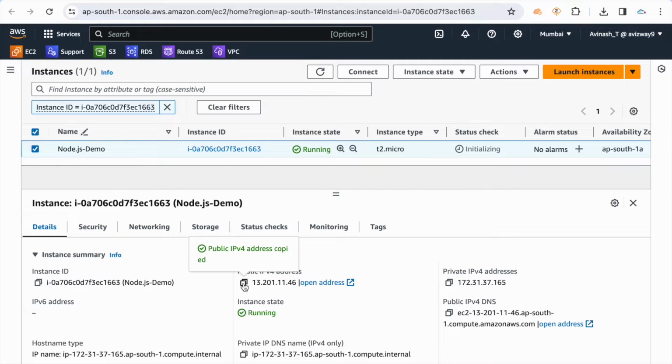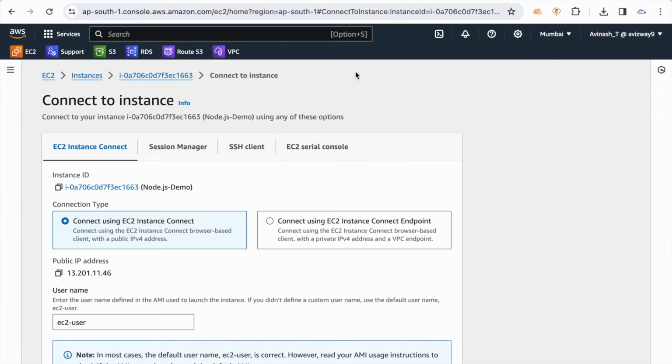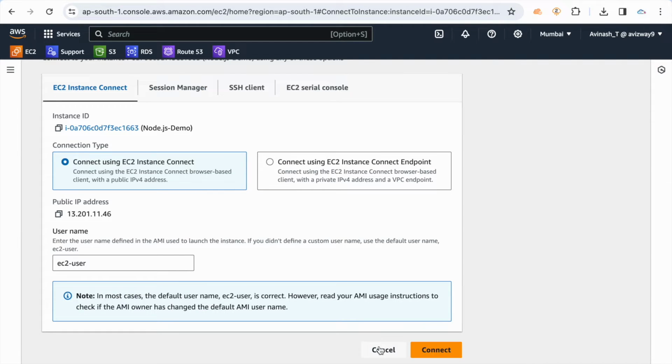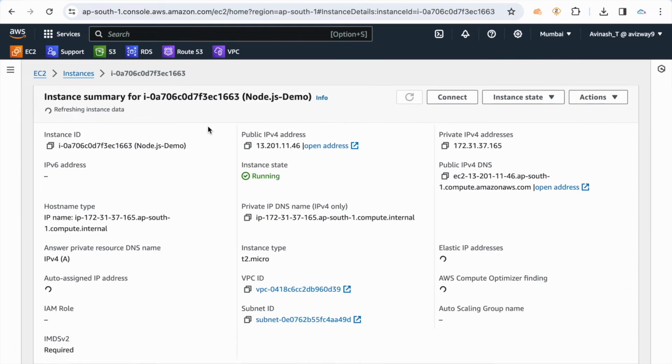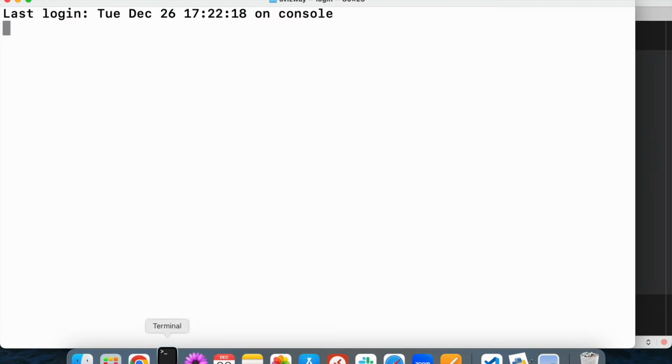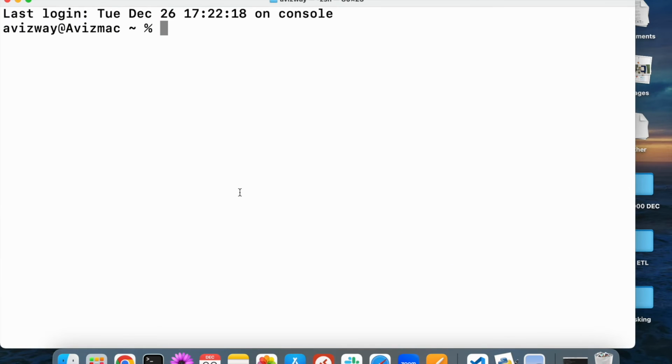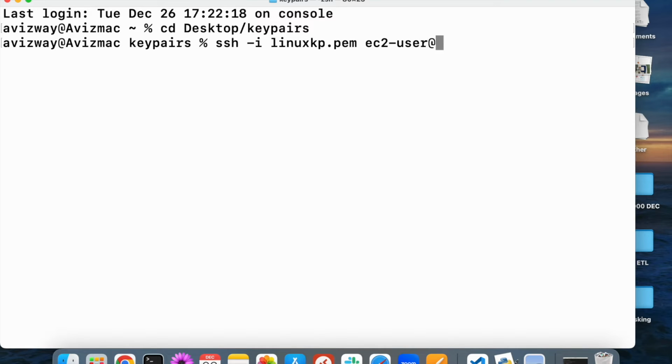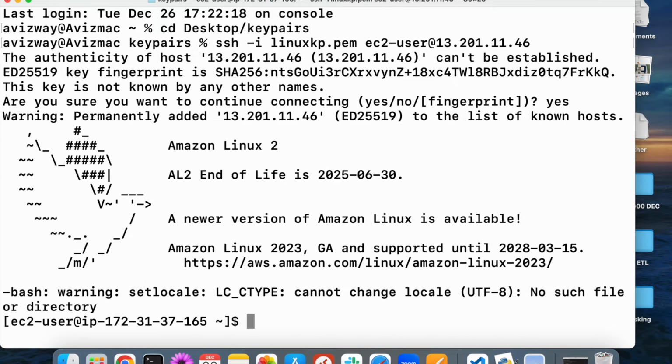Let's grab this instance's public IP address to get connected. We have multiple options to connect. You can click on this connect option and directly use this browser option. Another option is you can use your command prompt, or you can use Git Bash terminal and so on. I'm using my terminal. SSH space hyphen i, my key pair, then ec2-user at the rate my public IP address. This command will allow us to get connected to this EC2 instance.